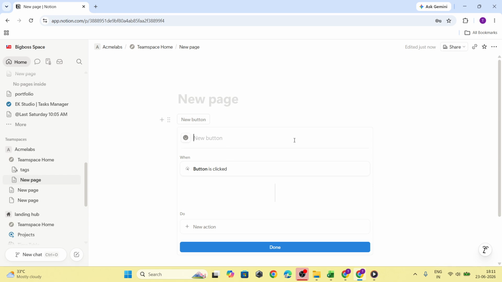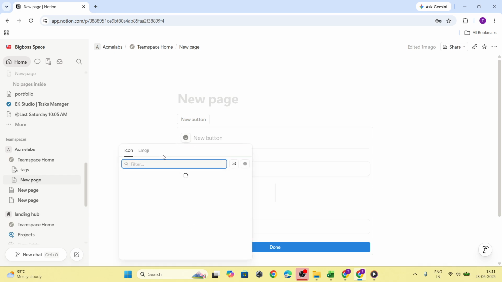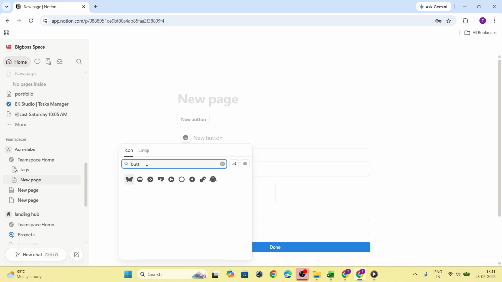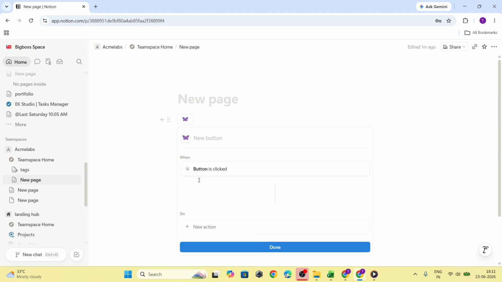Once the button appears, you'll want to customize how it looks. Start by clicking the default icon. From there, you can choose an emoji or an image, depending on the style you want. This helps make the button easier to recognize at a glance. After that, type a name for the button. Choose something clear and descriptive so you immediately know what it does. A good button name makes your setup easier to use later, especially if you end up creating several buttons on the same page.